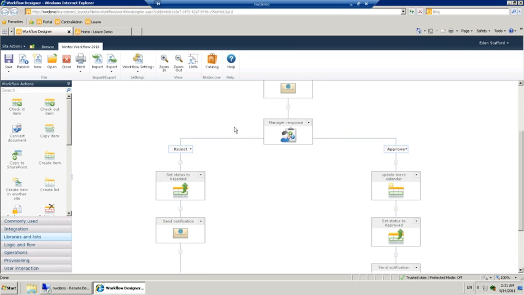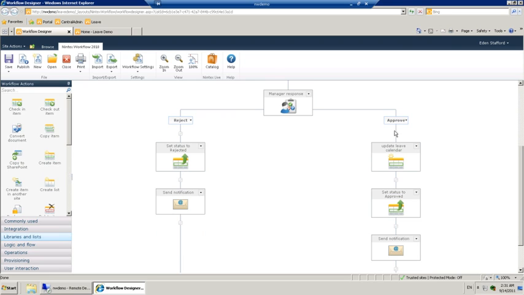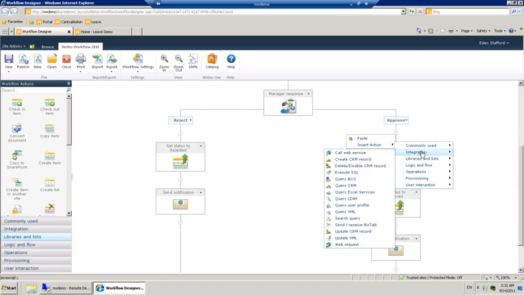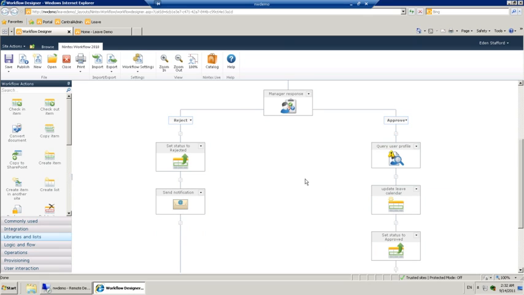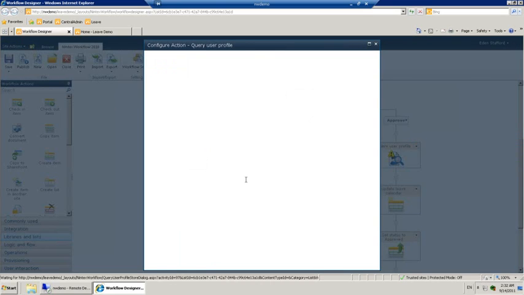So the first thing that we're going to need to do is determine whether the person submitting the leave is part of the services crew, part of the services department. So when a leave request is approved, we're going to query the SharePoint profile store. Now, there's a lot of different ways that you can record information about users and query that within InTech Workflow, but SharePoint profile store is a pretty popular one, so I'm going to use that.